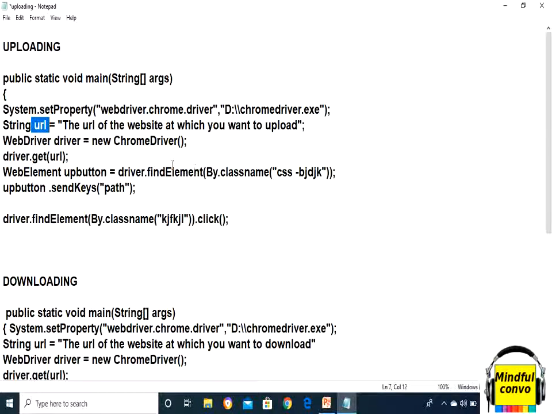Then we will take the XPath of the upload button, and we will use the sendKeys function with the path on the upload field, and then we will use the click option to press the upload button.